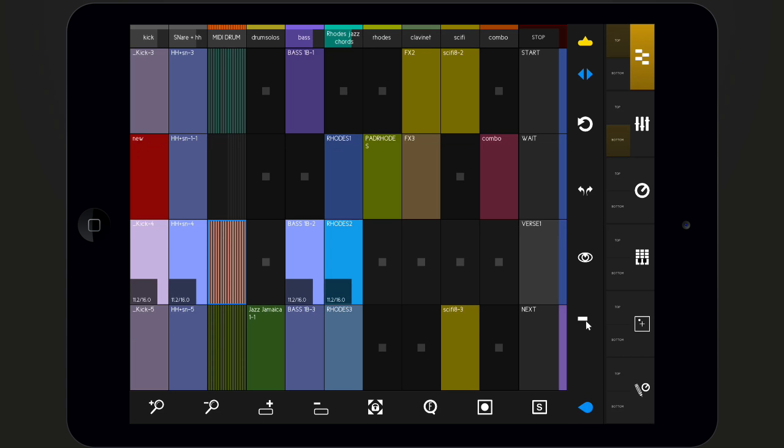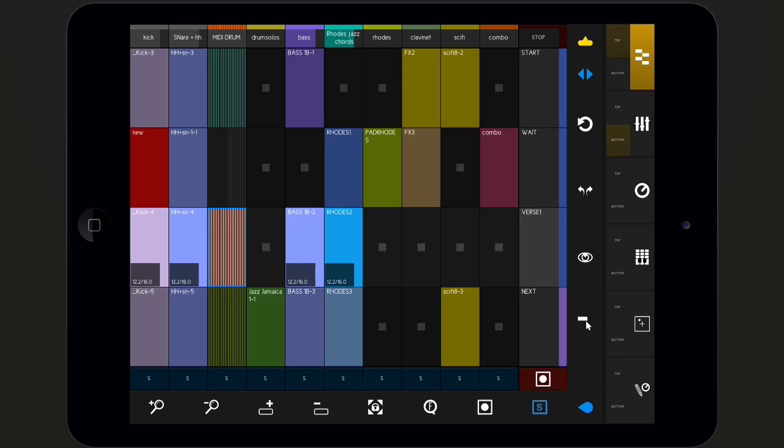Open the button bar and tap the arm or solo icon to show them for each of the tracks. Note that the solo buttons can be used as toggles or momentary buttons. If you tap them quickly, they will toggle the solos on and off. If you do a longer tap, they will act as momentary buttons.